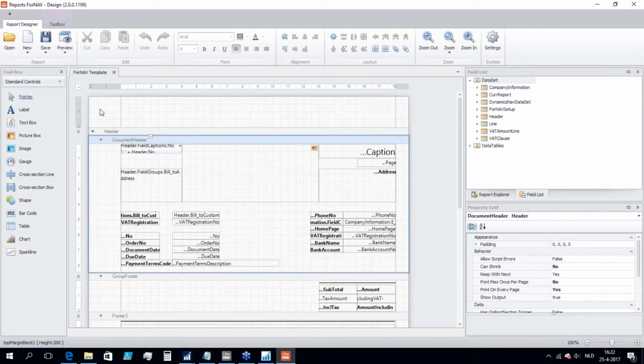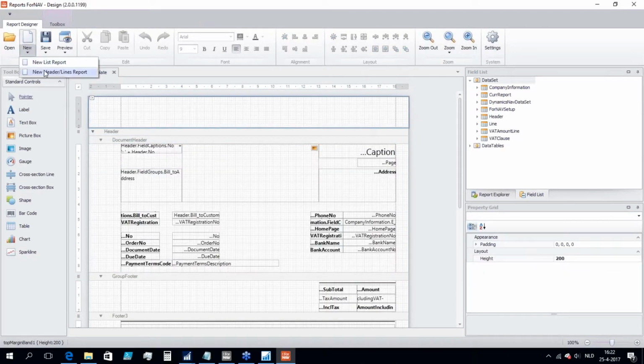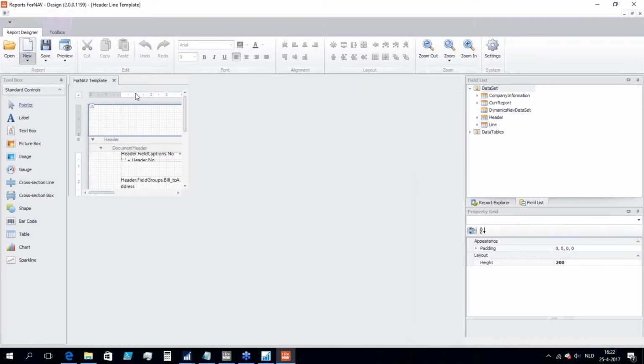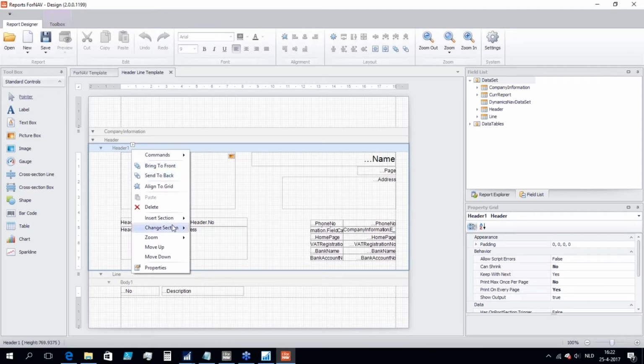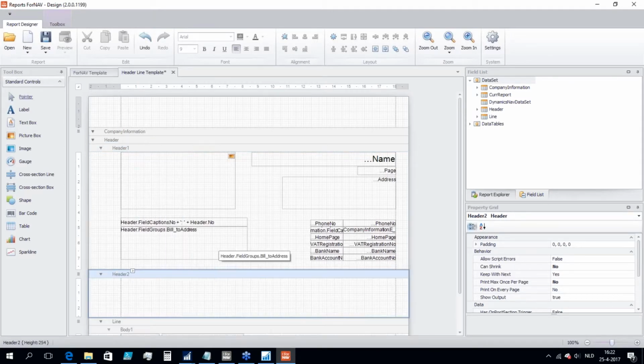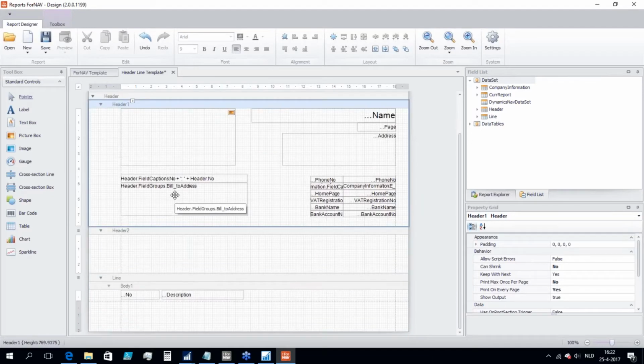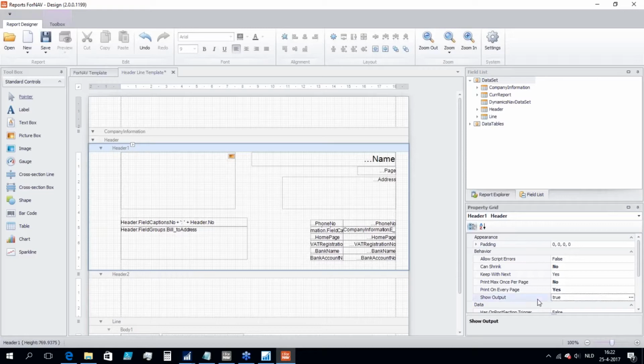By default, the sections are numbered. If I create a new header lines report, you can see that my header just gets to be header number 1, and if I insert another header, it's going to be header number 2. But if you are going to work with master sections, it makes sense to give them names.